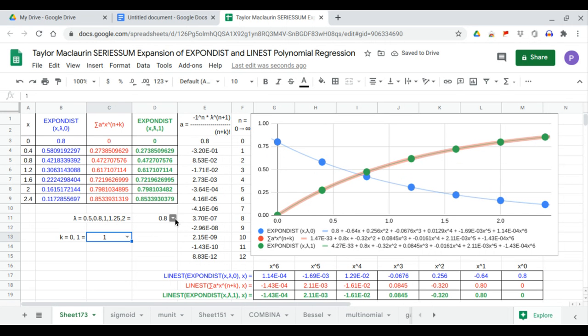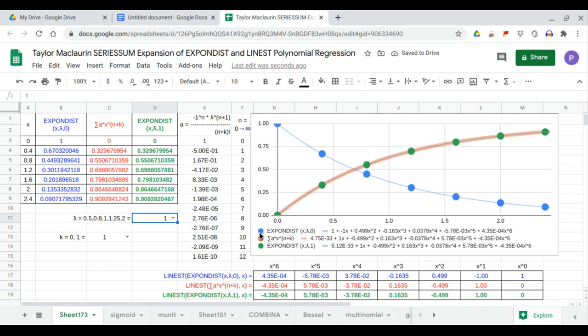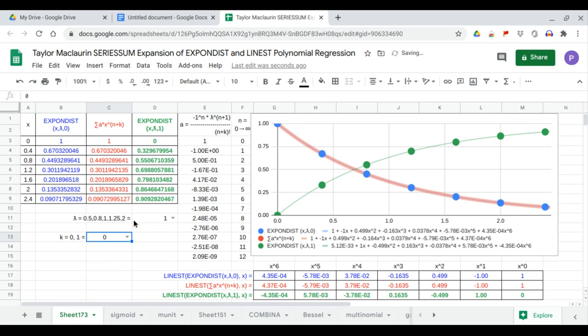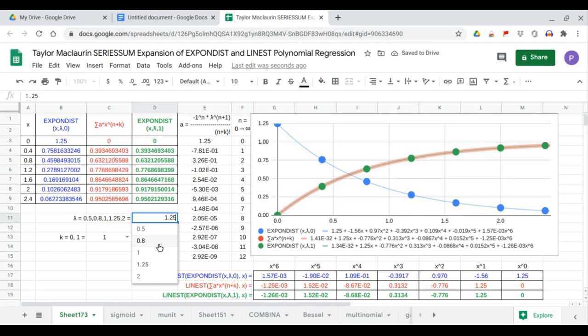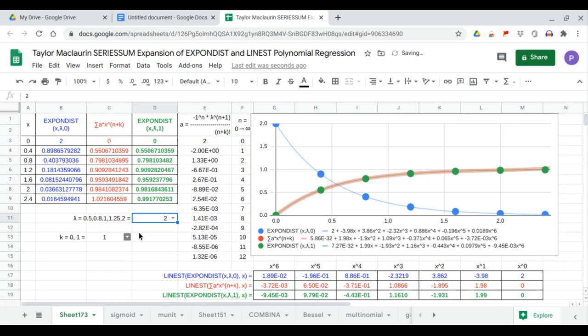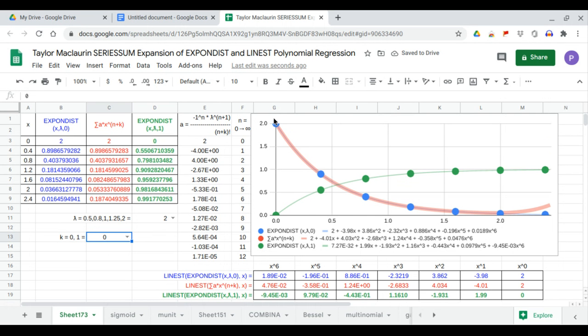At lambda equals 1, the saturation starts from 0 to 1, while the decay starts from 1 to 0. At lambda equals 1.25, the decay starts from 1.25 to 0, while the saturation starts from 0 to 1. And 2, the saturation starts from 0 to 1, while the decay starts from 2 to 0.